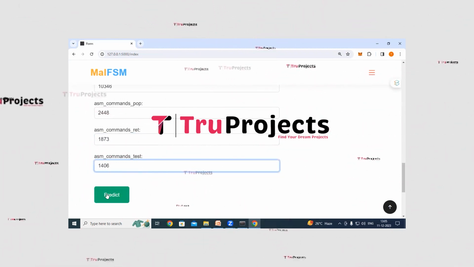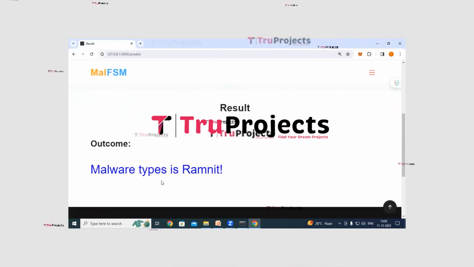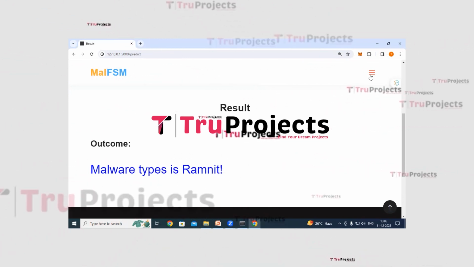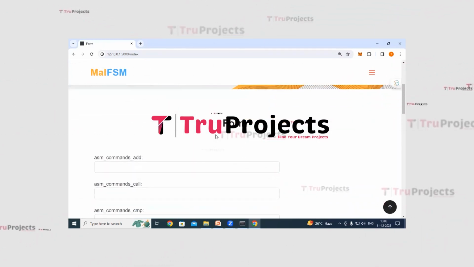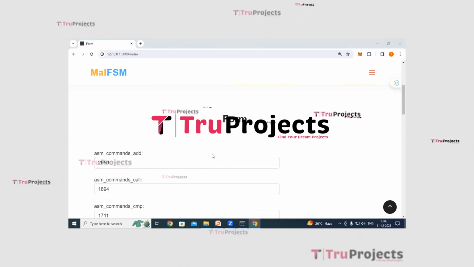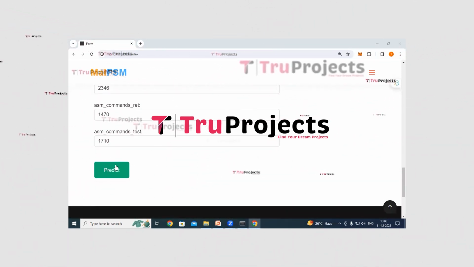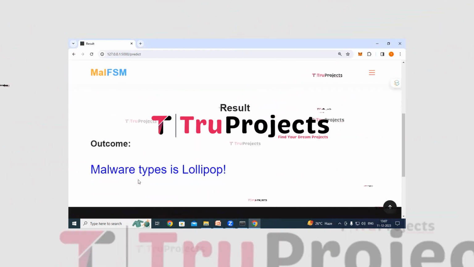Now click on the predict button. Here we can see the outcome, that the malware type is Ramnit. Now click on the home link. We'll try again, giving another set of parameters. I have entered the parameters. Now click on the predict button. We can see the result, that the malware type is Lollipop.